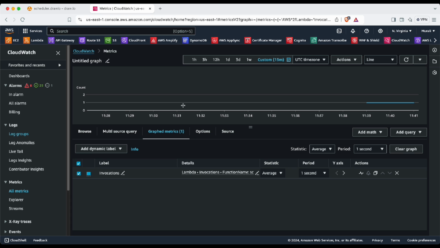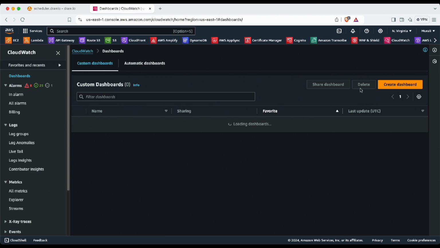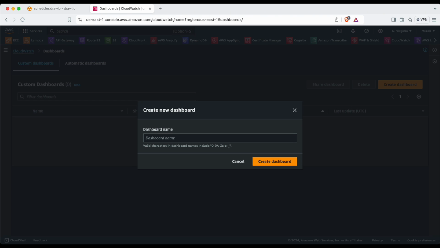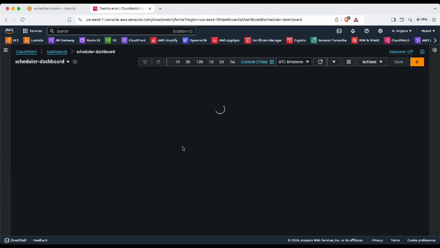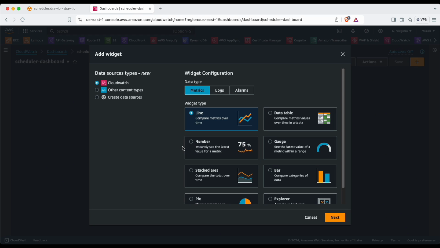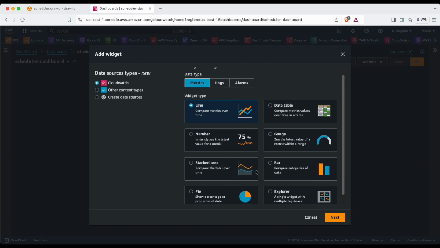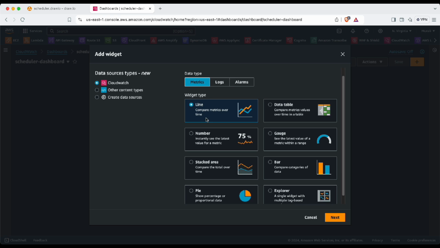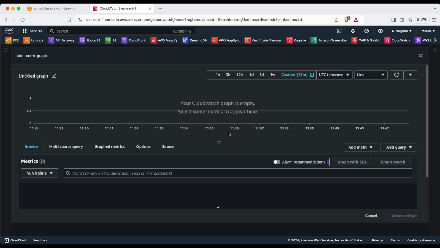So from this, what I'm going to do now is go to dashboards. Okay, create a dashboard. Name this scheduler dashboard. Create a dashboard like so, and choose the line CloudWatch metrics, and select a line, whatever graph you want to use. So in my case, I'm going to choose line and click on next.